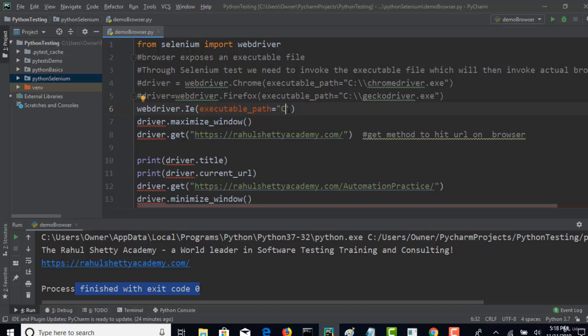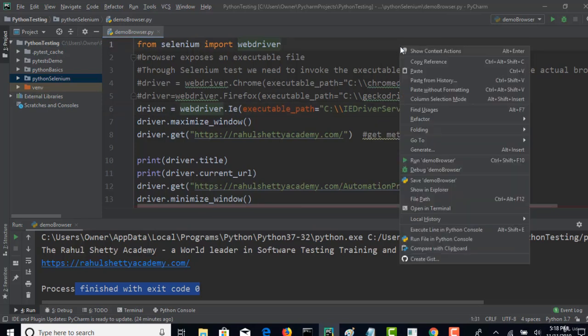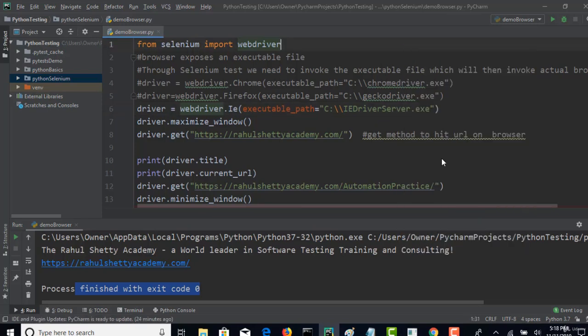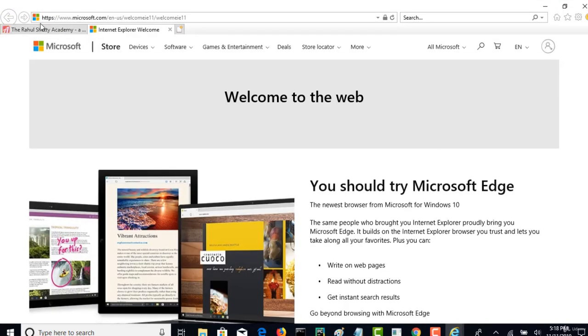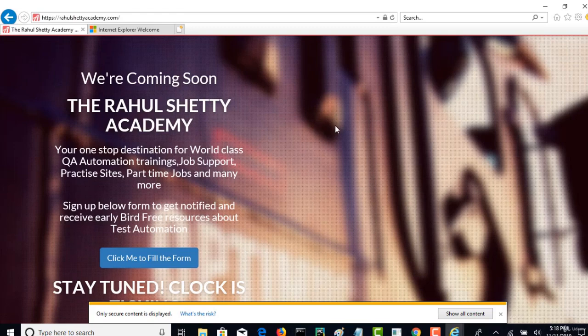That's all. So in C drive, IE driver server.exe. Okay, and then assign it to the driver object. Perfect. Now your test case should run in Internet Explorer, and you need not change anything. Right click, run demo browser, and let's see IE. You see that? And there is another tab here. In that tab, your execution is going on.